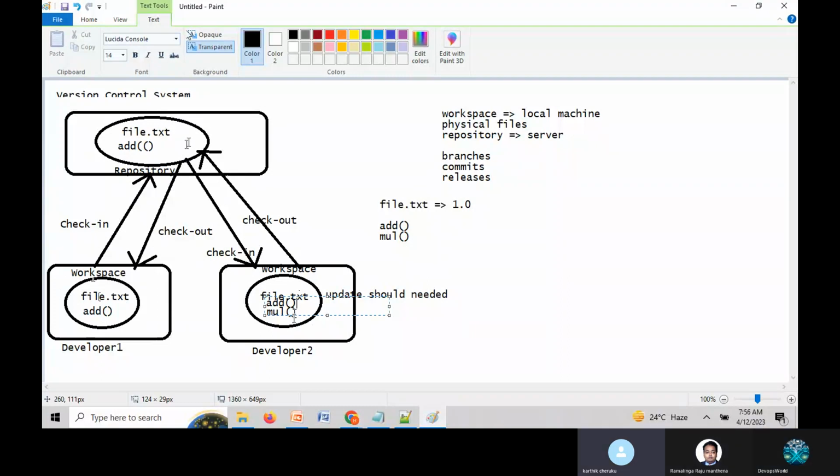Got it? So what is the advantage here? Both people's changes will be available. Let us assume you are not taking the update, so you just update the multiplication file and push it to the machine.